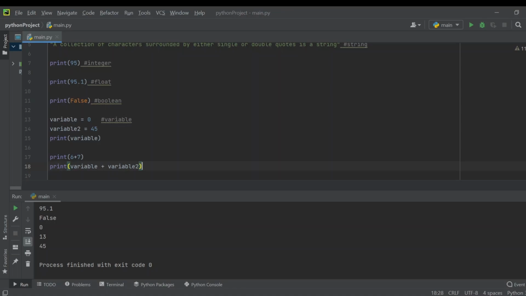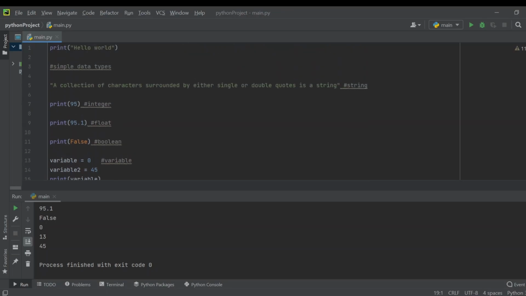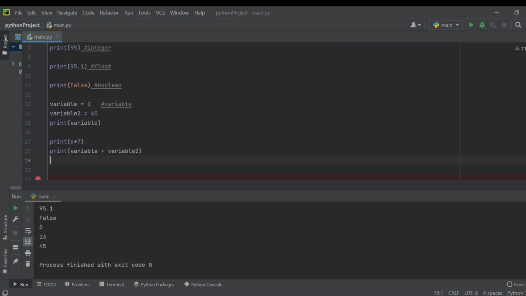Alright, so that's all we have for simple data types. Next video we'll go over complex data types like lists and dictionaries and tuples. But for this video, this is the very beginning. I just wanted you to see what the different data types are, so that way you would know what each thing was whenever we work on it later on.